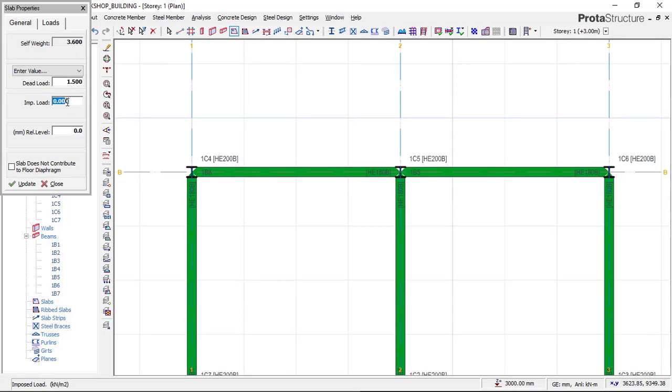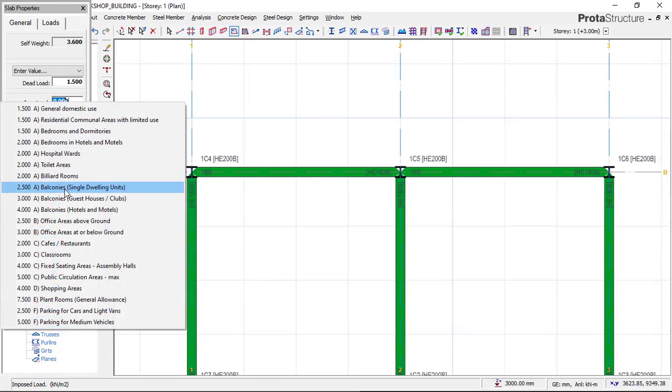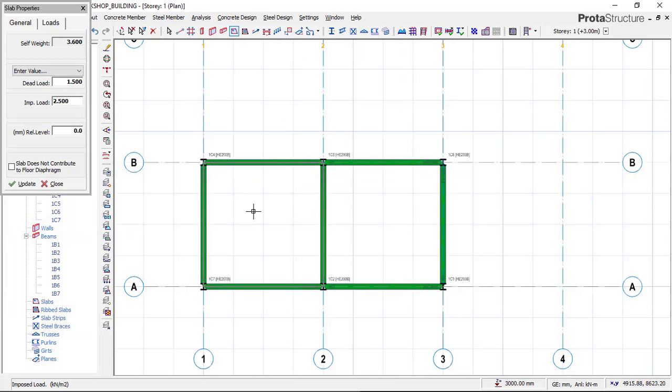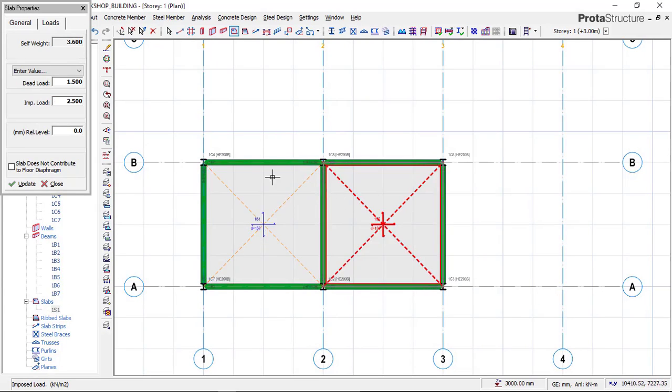Then we'll click on imposed load and right click on this area and choose office building. Okay, office area. So click on it, because that workshop has an office upstairs. So then we'll click on the panel to set our slab and then click on escape.